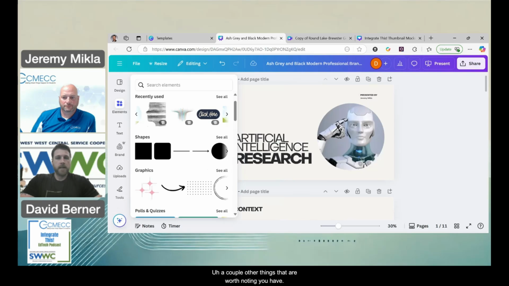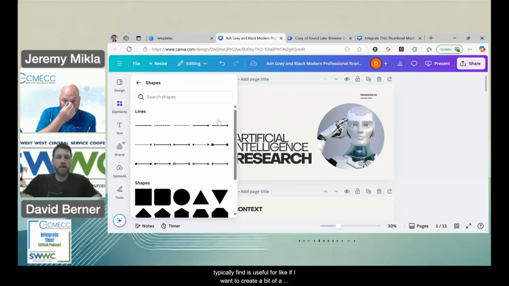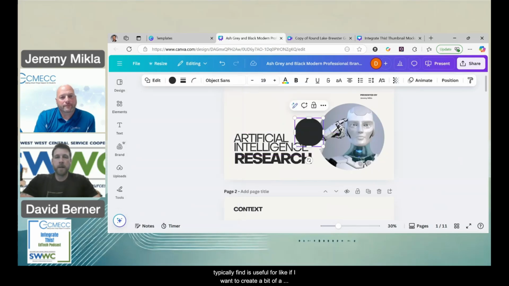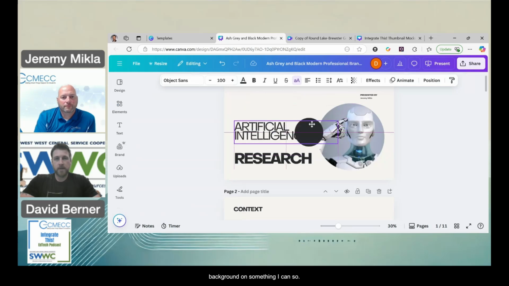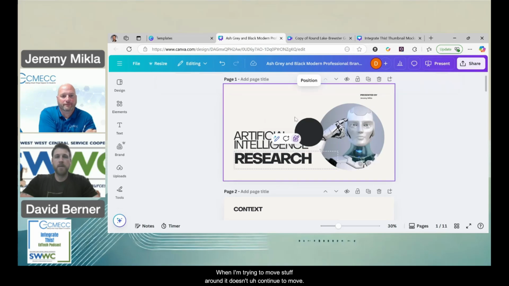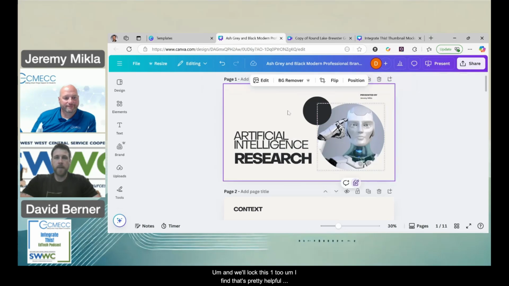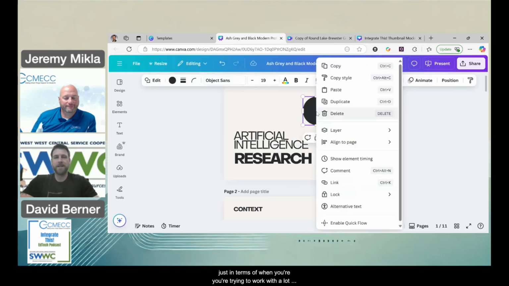A couple other things that are worth noting: you have shapes in general, so not frames themselves, but shapes. Any shape that you can find, I typically find useful if I want to create a bit of a background on something. So let's say we're just going to lock this in place so that when I'm trying to move stuff around, it doesn't continue to move. And we'll lock this one too. I find that's pretty helpful when you're working with a lot of different elements on one page. It's useful to lock and unlock things so that you don't start dragging stuff all around together.